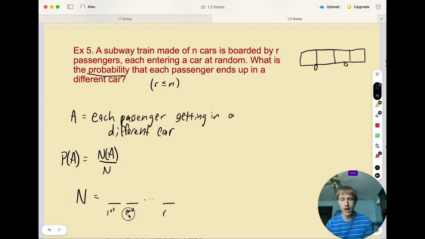For person number 1, they have n cars to choose from, right? For the second person, they also have n cars to choose from. Because among the total outcomes, some of those outcomes have passengers not ending up in different cars. You could have outcomes where all of them end up in the same car. So this is also going to be n. And the last passenger still has their choice of any of the n cars. So the total number of possible outcomes is n to the r.